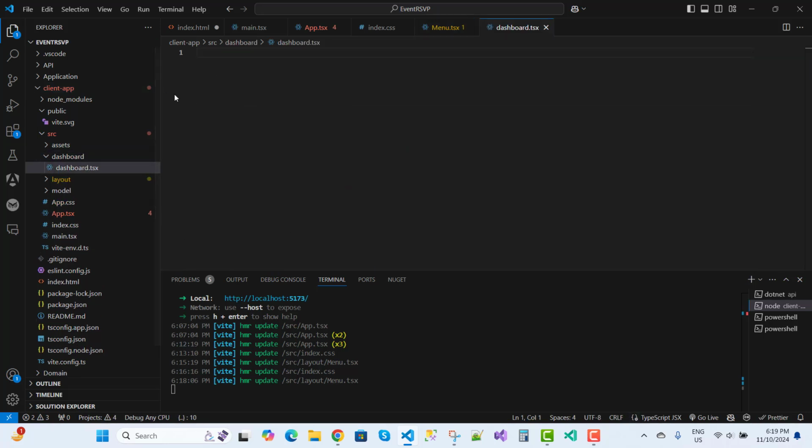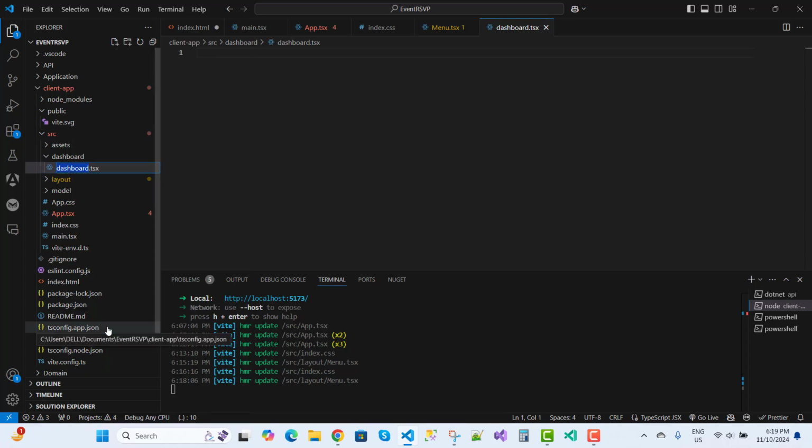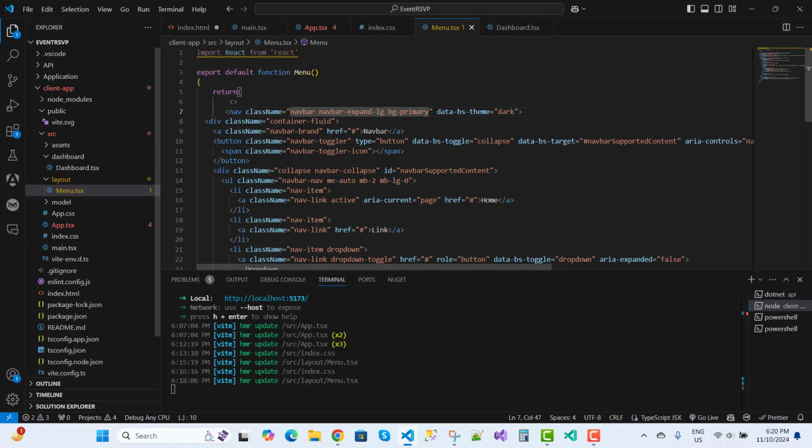Okay, so here we have the function name is dashboard.tsx. I want to rename it, and the name should use a capital letter for the first letter. I want to design a dashboard where we have two columns. The first column represents the social event list, and the other column gives the details about the social events. Okay, so just use the previously designed menu.